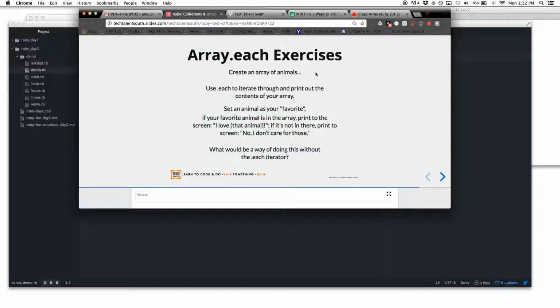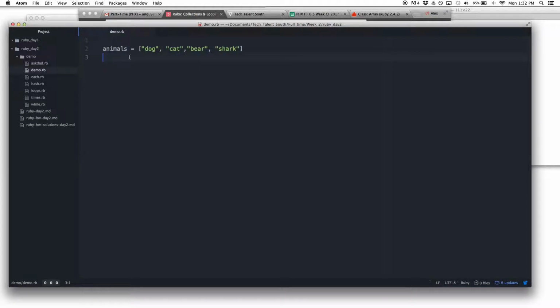So the first two things I'm going to do is create an array of animals and then set my favorite animal in order to be able to accomplish this part right here. So I already started the animals array. There's a dog, cat, bear, shark, and let's make my favorite equal to, let's go bear.